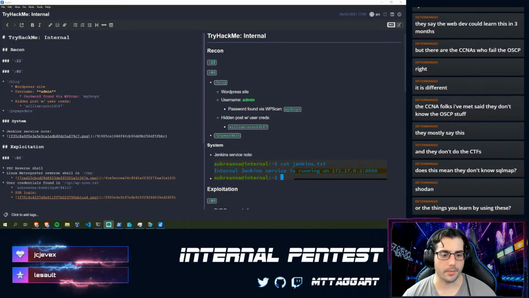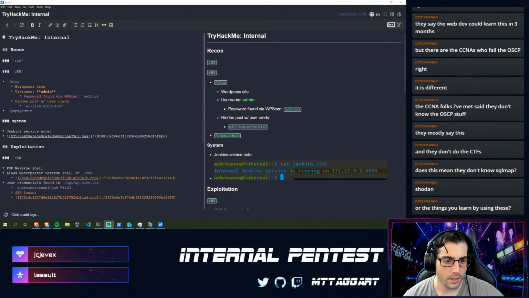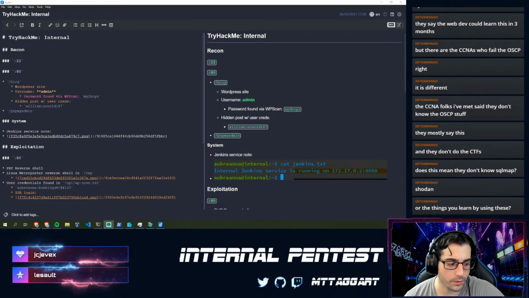Does mean they don't know SQL map, Shodan, or the things you learn by using these. The CCNA certification is really about networking, right? It's about building a network of computers, primarily using Cisco equipment. So they're going to know that domain of knowledge. If you show them a Shodan report, they'll be like, oh, okay, I understand that these services are open and somebody messed up their firewall rules or something like that. They'll understand it, but they won't necessarily do recon with Shodan, things like that.